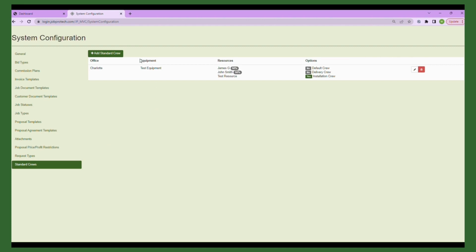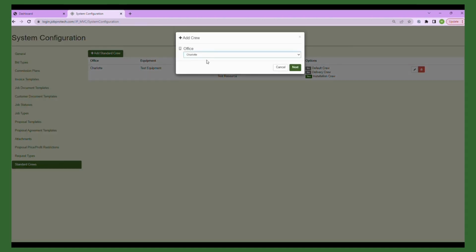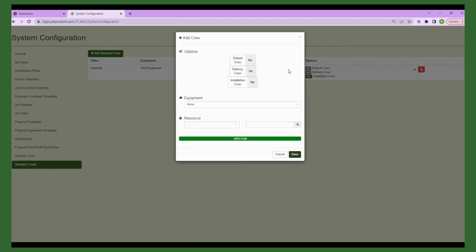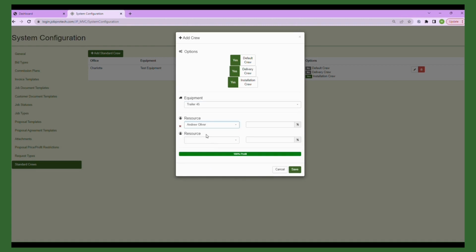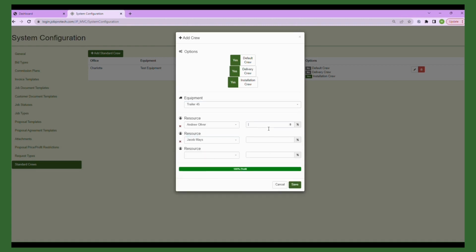Simply click the green Add Standard Crew button, choose the office, and a pop-up window will appear where you can configure your crew. Here you can select whether this crew is a default crew, which populates on the Crew/Scheduler tab of the job, whether they are available within the scheduler to be scheduled to a delivery as a delivery crew, or a job as an installation crew. If you pay piece rate, you can enter percentages here that will determine how that piece rate pay is split between resources on your crew.